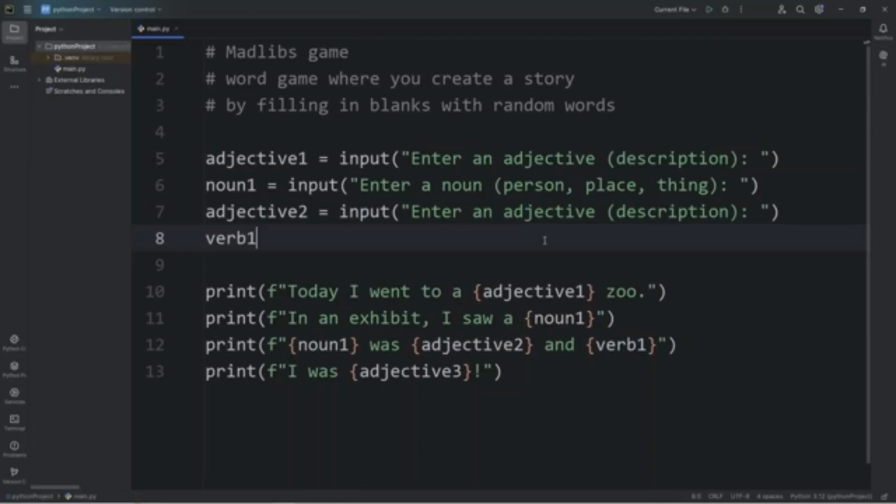Then a verb. Verb 1 equals input. Enter a verb. I want verb 1 to be in current tense. I'll ask the user to end the verb with ing. Enter a verb ending with ing. Then it's current tense. Our person, place, or thing of noun 1 is currently doing something, such as eating.